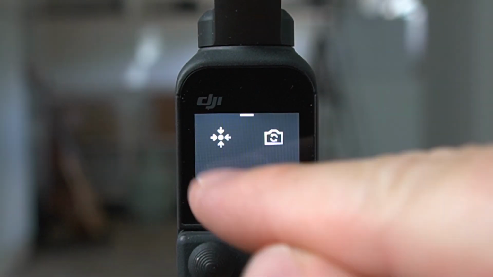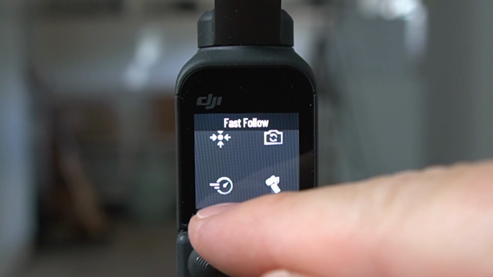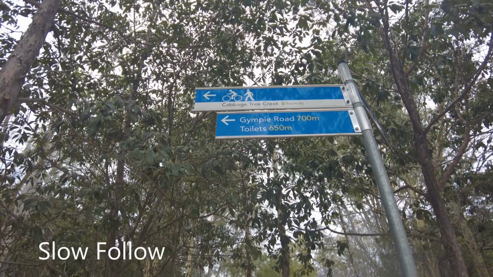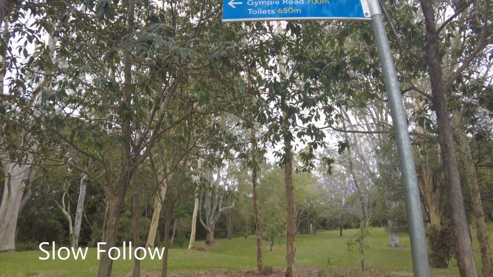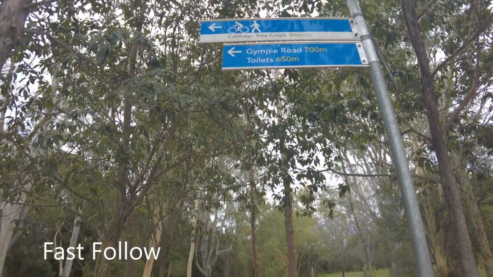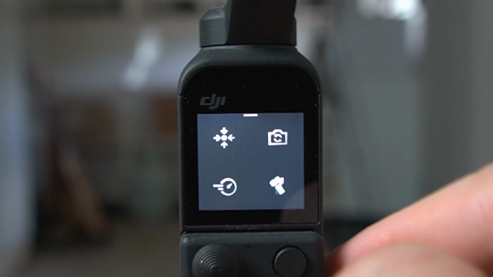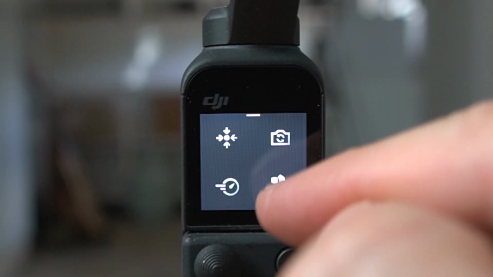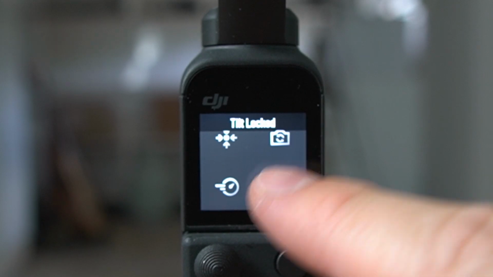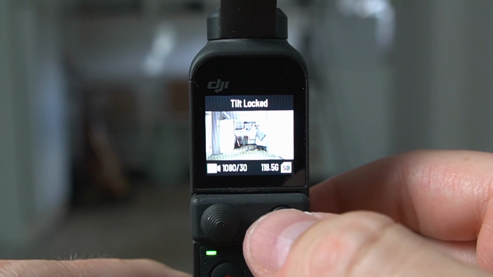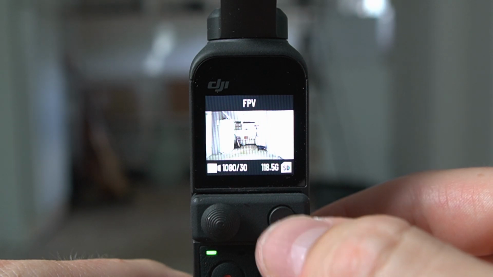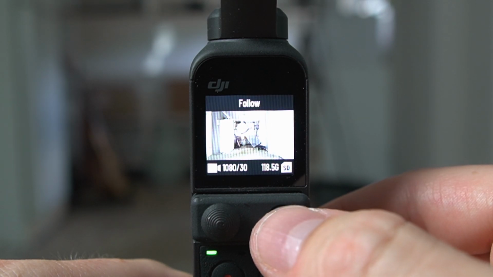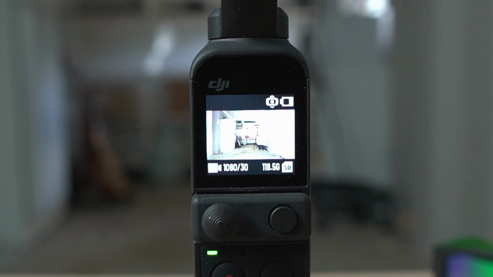On that very same menu you'll see a slow and a fast follow, which you can just click to iterate between the two. In slow follow mode, the gimbal follows your hand movements in a much more steady manner. In fast follow you can see it's a little bit more abrupt. Now on that same menu you'll see a very strange icon which basically iterates between FPV, follow mode and tilt locked. You can also iterate these 3 modes by using the joystick mode button on the right hand side by clicking it once. This will only work when you don't have active track on the screen or anything being tracked.